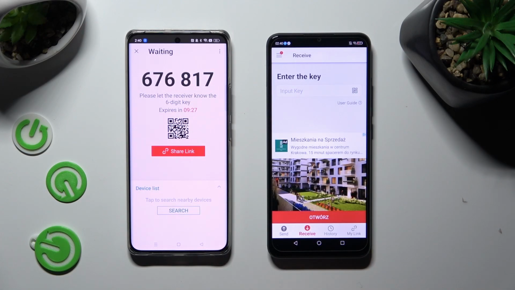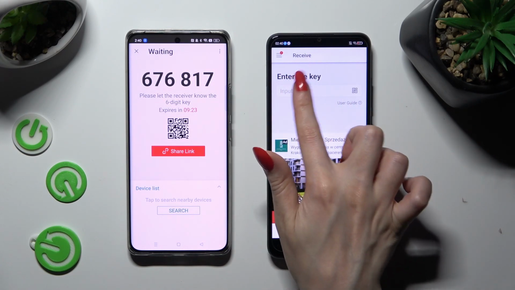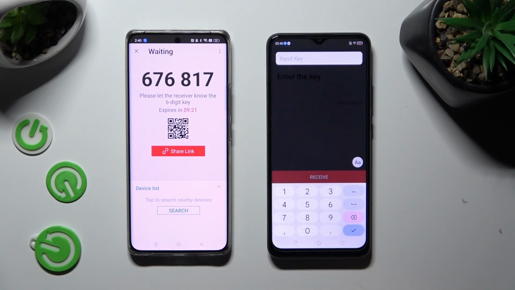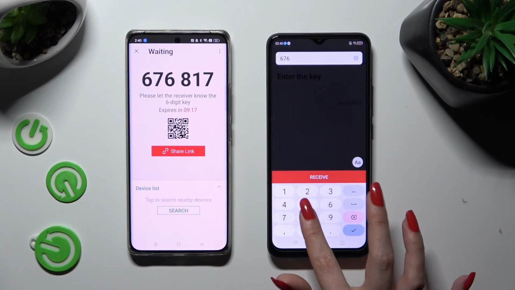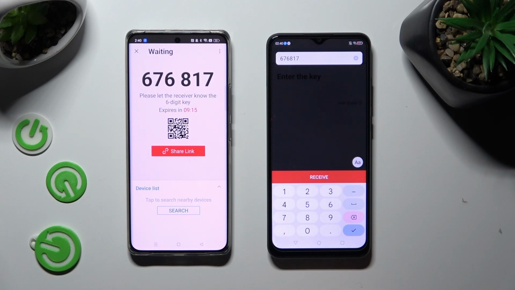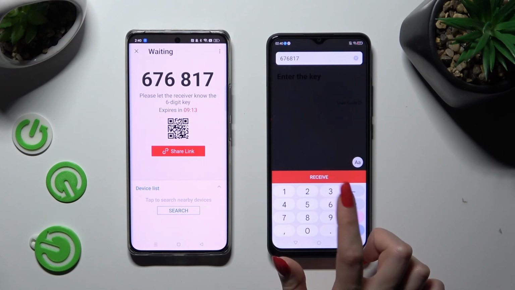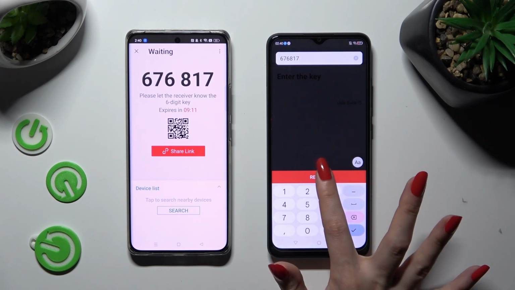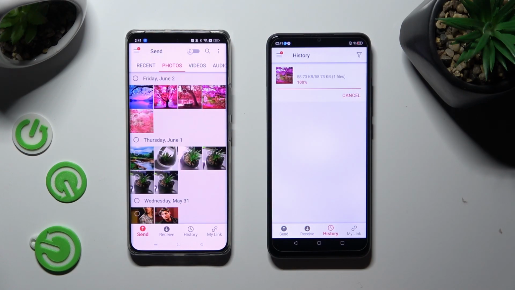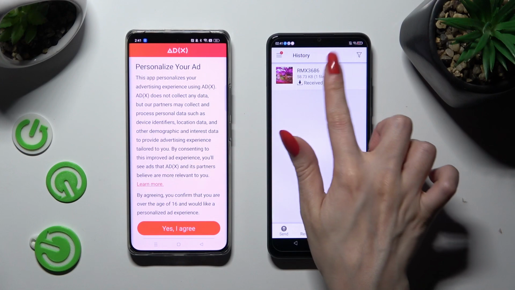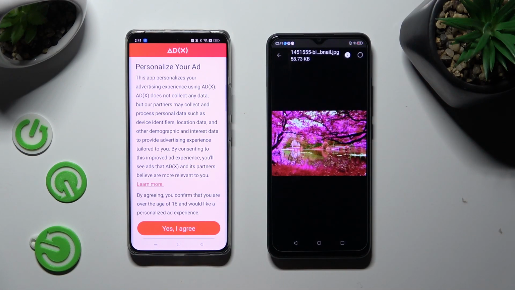In order to input this key though, tap on Input Key section, type in all of those numbers in correct order, and select Receive button. So when I click on it, as you can see, my photo was successfully sent.